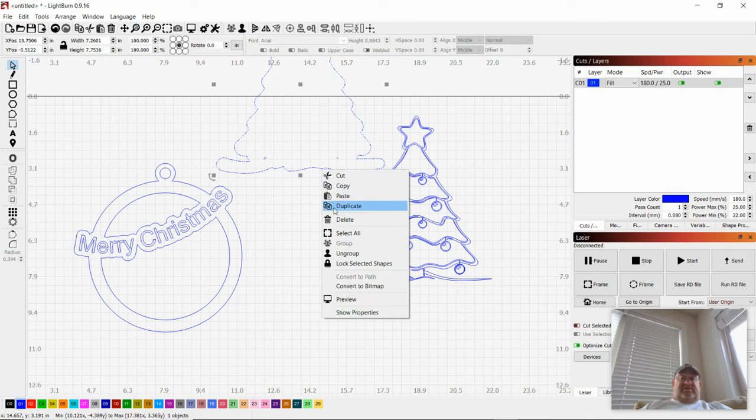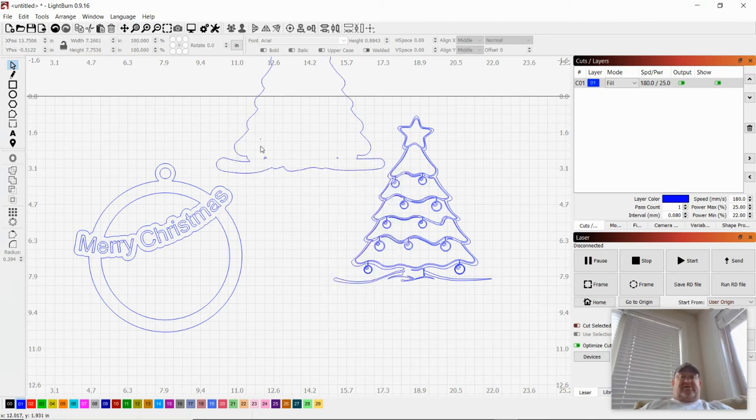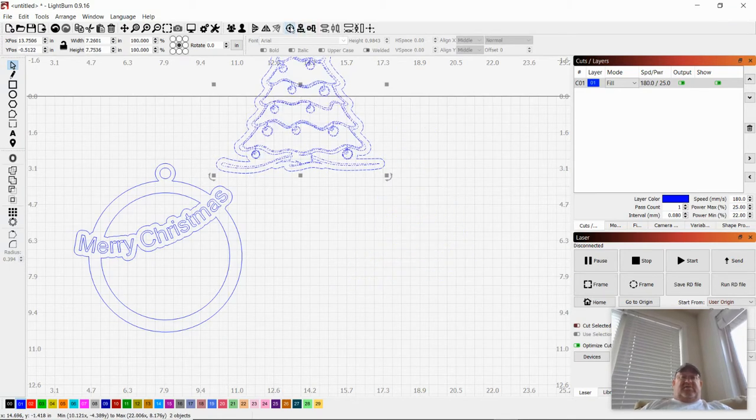So I'm going to right mouse click, ungroup, and since I got just a little bit of stuff, I'm just going to highlight it like that and delete it. Now I'm going to click this. Click this, and I'm going to bullseye it again. Boom. Now I'm going to start bringing this down to size to fit my ornament. We're almost finished.